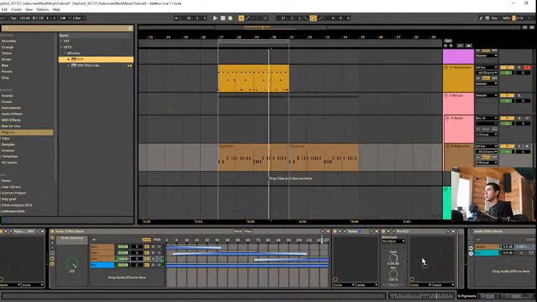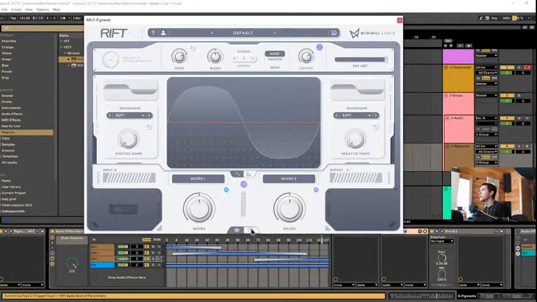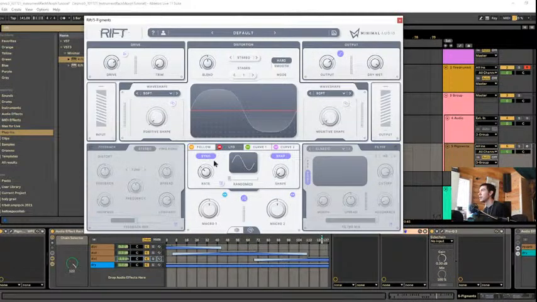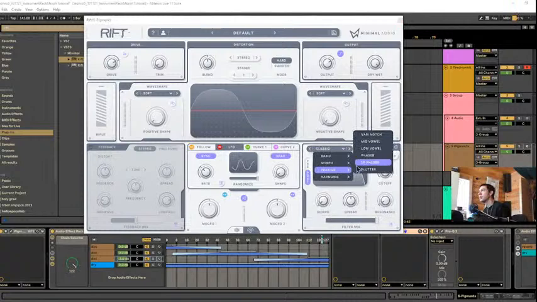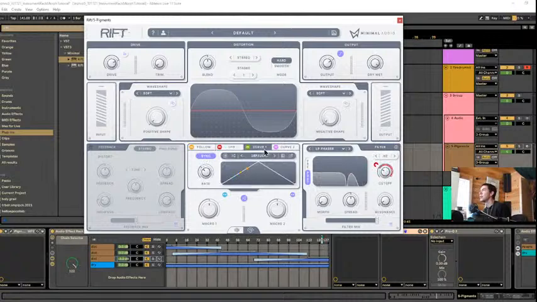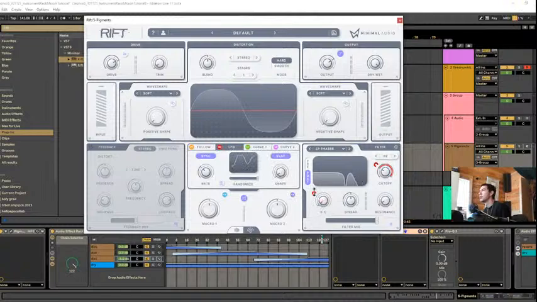I'll do a Riftt. We can just get a bit of filter modulation going on with Rift. So I'll do like a random smooth and a filter, and let's try low pass phaser. It's one of my faves. So I'll just modulate this cutoff here, and then we can modulate the morph as well.